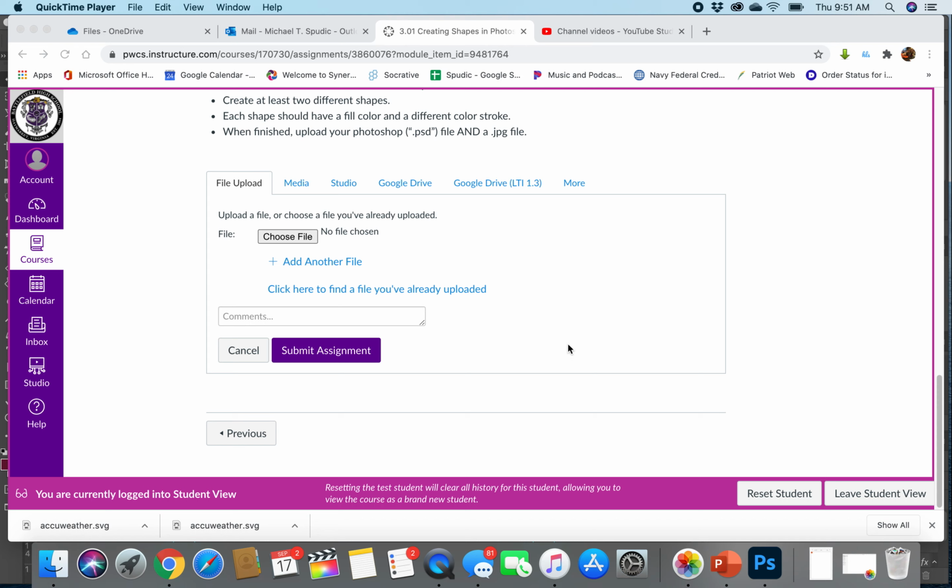We are going to do a quick little video to show you how to save it as a JPEG and save as a Photoshop file, just so you know how to submit. And so if you need to submit a PSD or a JPG, how to do that.